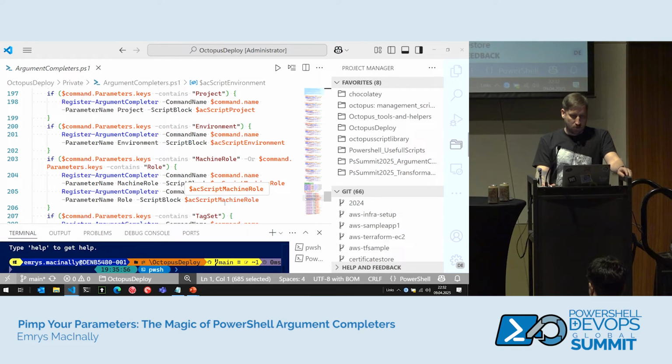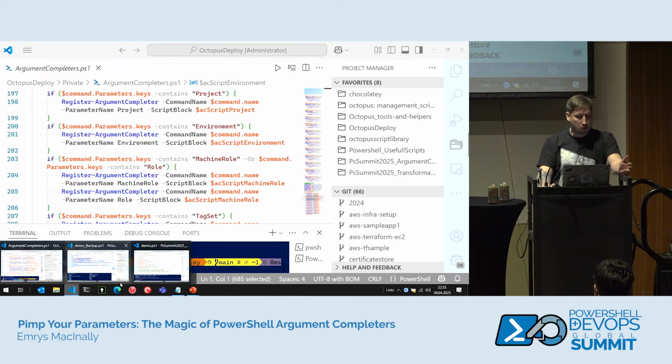Okay, so basically I thought my talk would be finished now. But when researching, I found the new kid on the block, which is argument completer classes. And this is something that came in I think 7.2 or 7.3. So new stuff for me, at least. And they were implemented as class-based argument completers to make it easier for C# developers to add argument completers in a C# project. But they can be beneficial for your normal PowerShell scripting.